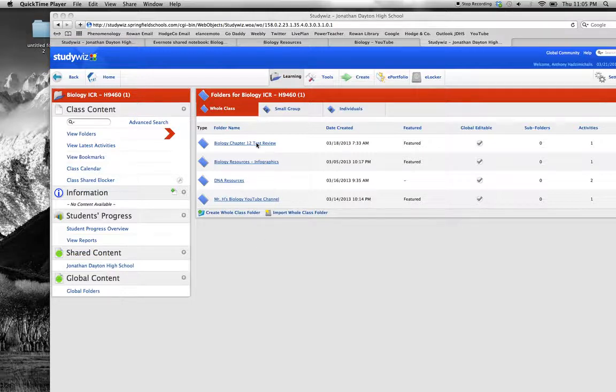He or she would then say to themselves, okay, I know Mr. Hodge has assigned a test and he told me that there's some resources on StudyWiz, so I'm going to go to StudyWiz. I know he said he put them in my folder. So here we are. This screen represents what a student would see. They would then see, okay, Biology Chapter 12 Test Review. Oh, that's what he was talking about. So they're going to click on that.